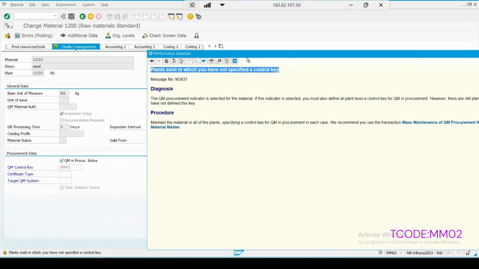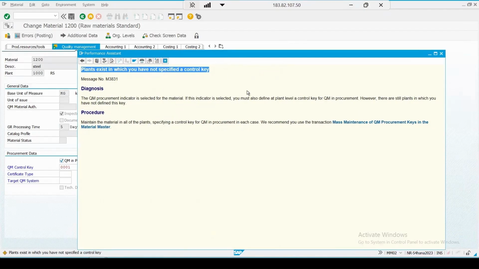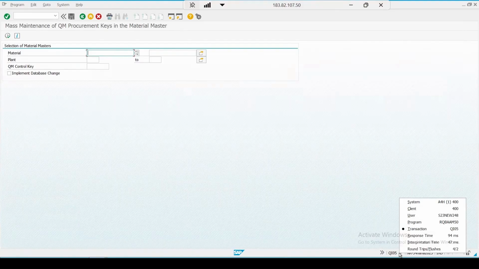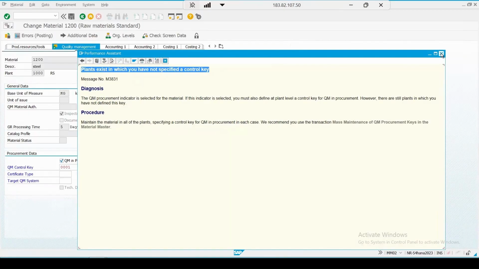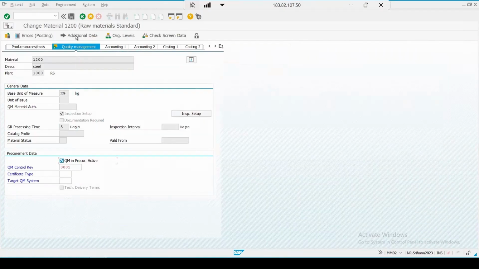If you press F1 key, this message comes, and here you also get the option to maintain the mass maintenance of QM procurement key in the material master. If I click on this link, it will take me to the transaction QI05, which is mass maintenance of QM procurement key in the material master. But I'm not making any changes from here. Let's go back. Close this, and I'm saving it. Since it's a warning, if you press enter key, it will allow me to save it.